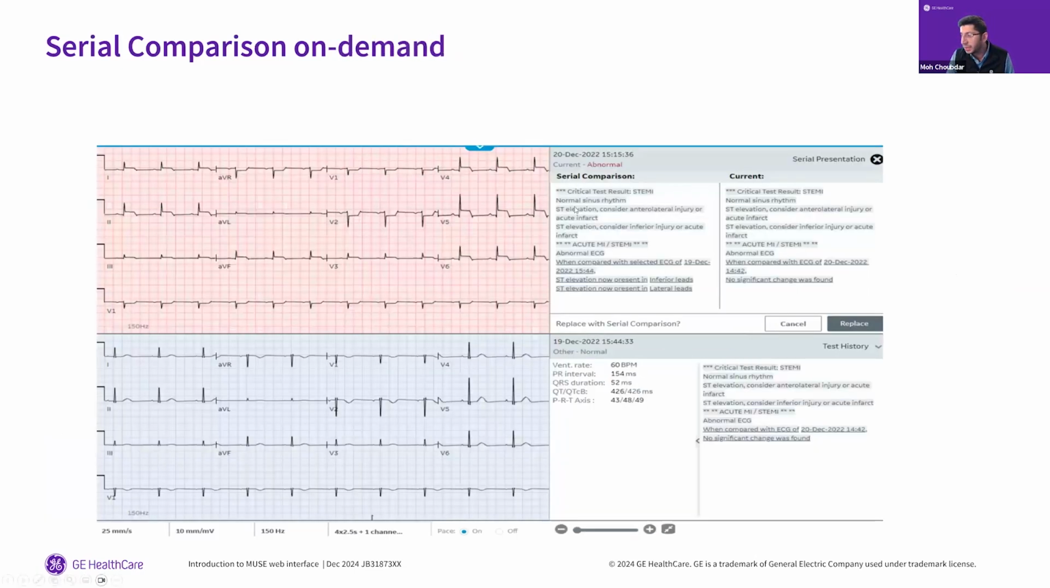And that will then give you the new statement. Now, this could be used again to click replace and replace the current statement with this one, or it could be simply for your viewing. As a physician, you just simply want to know if there's any changes between those two EKGs. And you can do this and then hit cancel, simply bringing it into a view that allows you to see the comparison and you can see the changes.